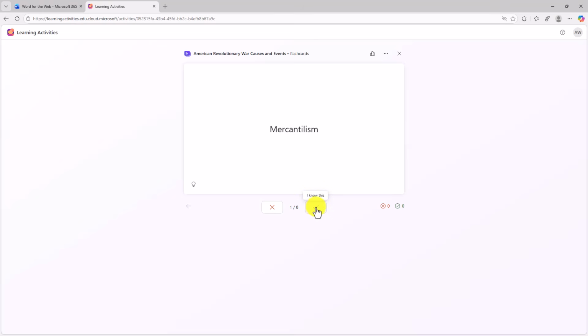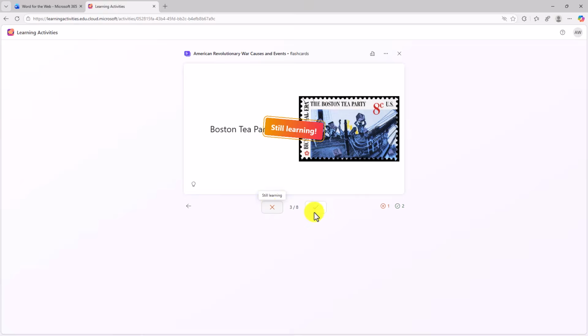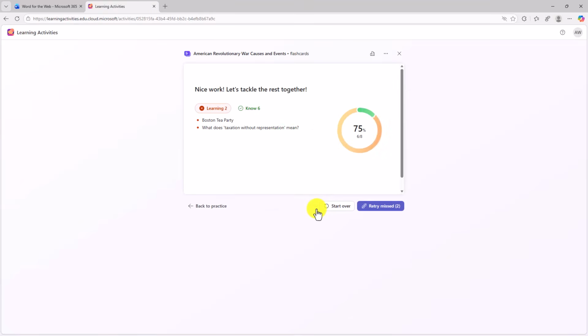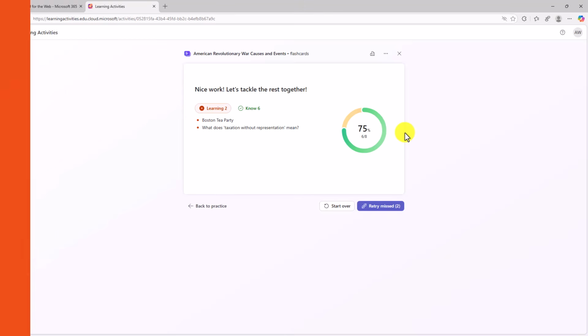So let's just go really quickly through this as Alex, he's doing okay. And when he's done, he got 75% right. He's still learning 2 and he knows 6. Now we'll switch back to the educator and show what it looks like on that end.